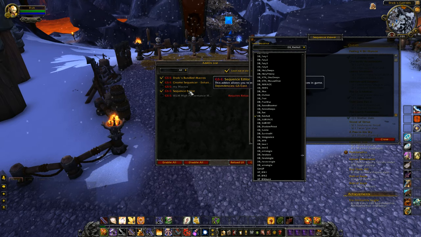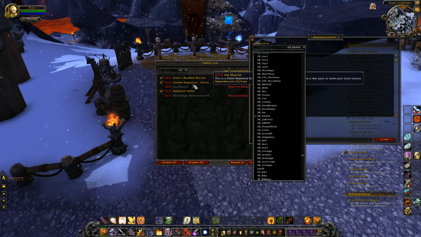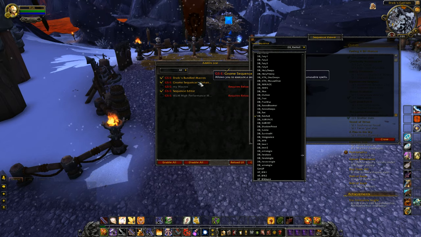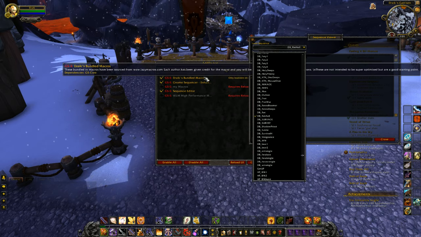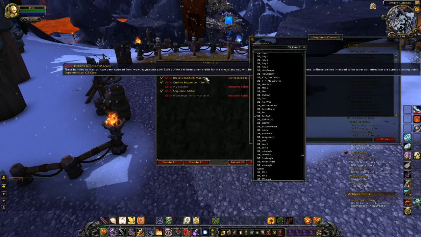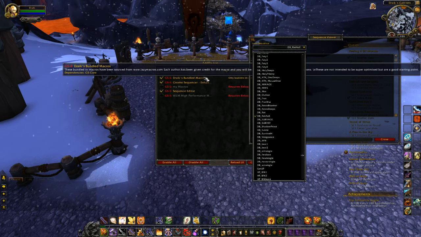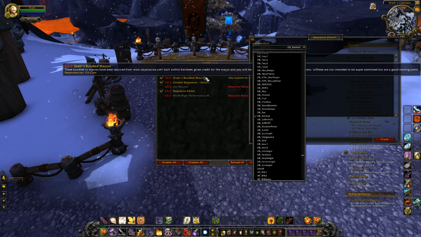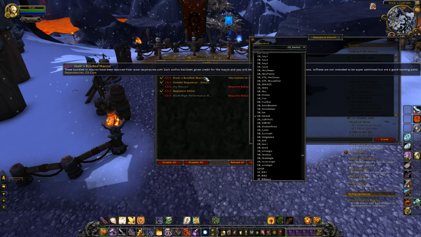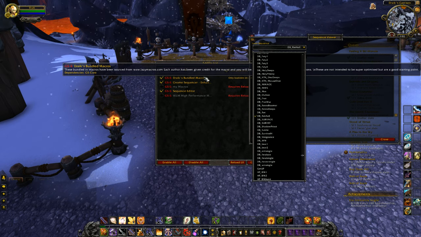You get the sequence editor, so you can edit and create your own macros. You get the core that basically runs macros for you. And you get these bundled ones, which is a list of, I think last count, about 52 different macros for different specs. Some classes are better represented than others. This is a work in progress.